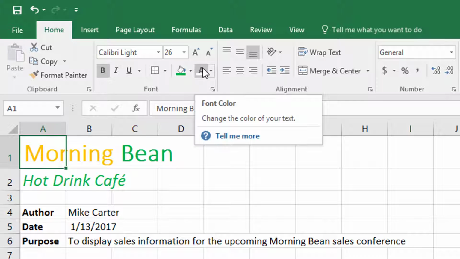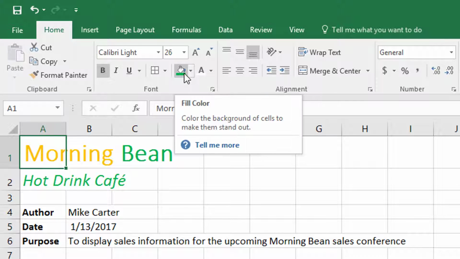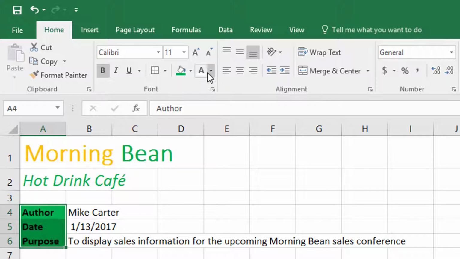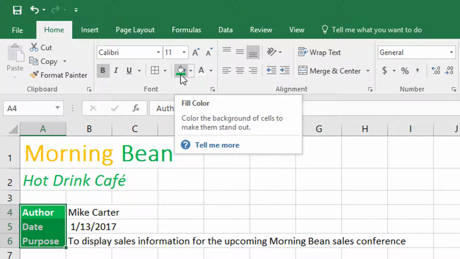We changed the font color, but the fill color means the background of a cell. So to do that, let's say for A4 to A6, we'll make the background green, and then we'll change the font color to white, and that's what it would look like. So again, font color versus fill color. Fill color is the background of the cell.